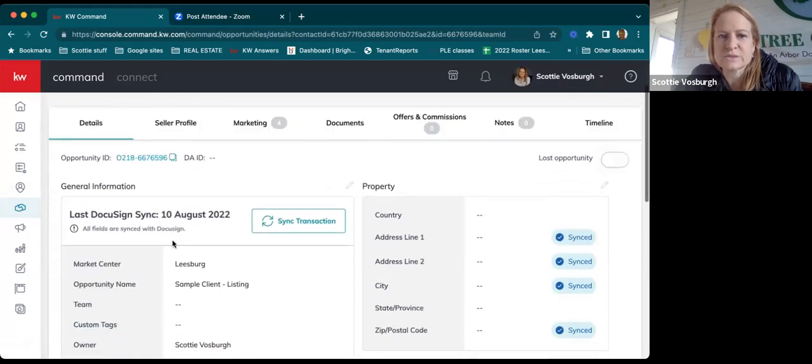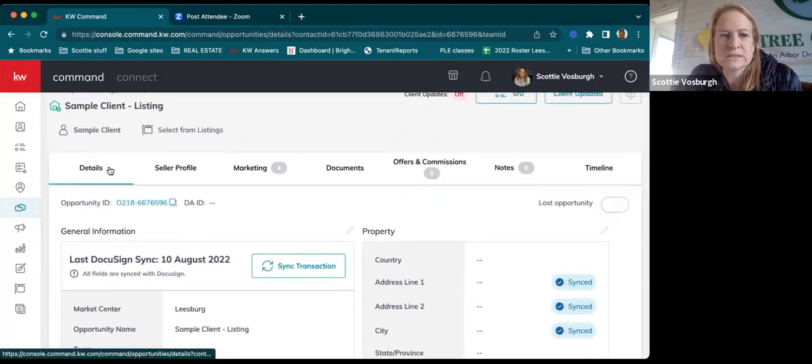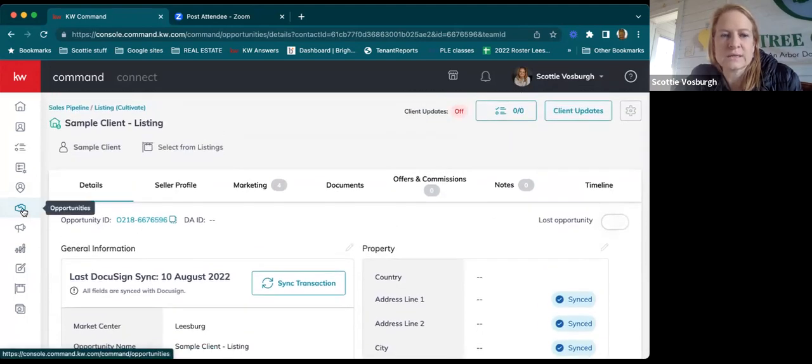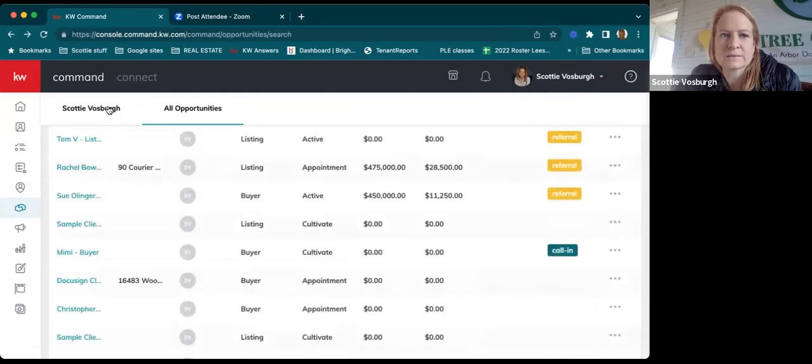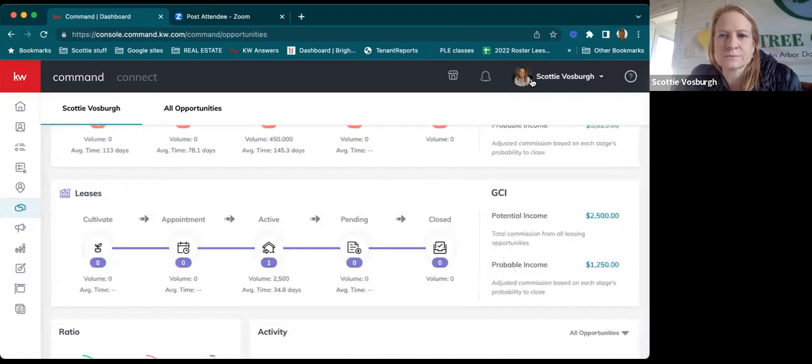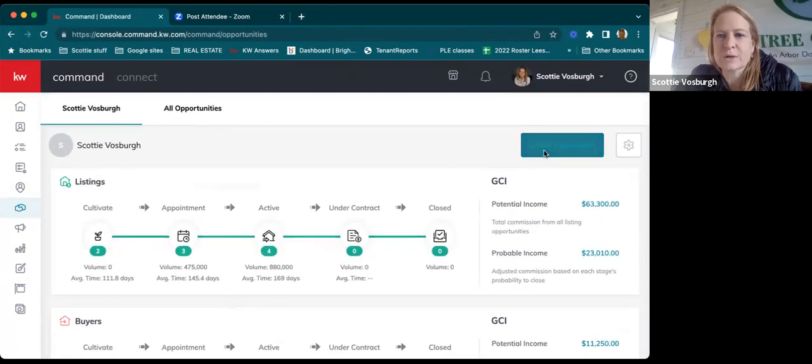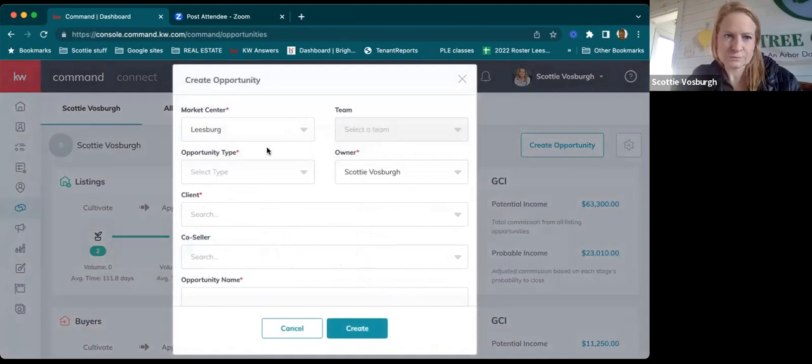And this goes into your details section. I'm pretty sure you all have already done this, but just in case, let's go ahead and we'll set it up from the beginning. We'll set it up as a new opportunity, and we'll do it as a buyer.